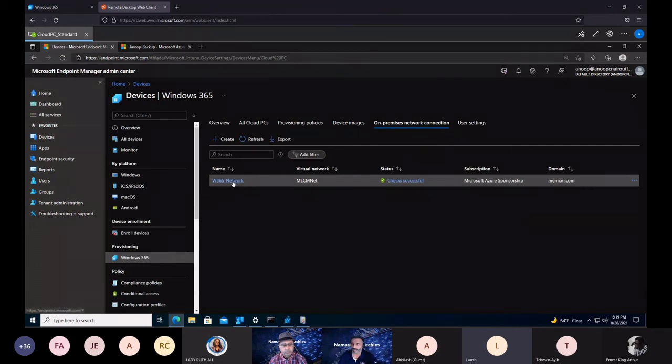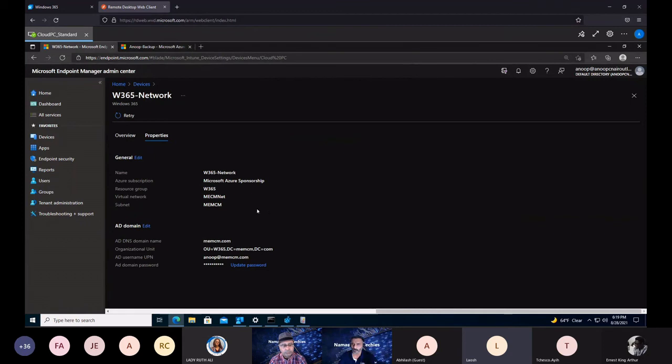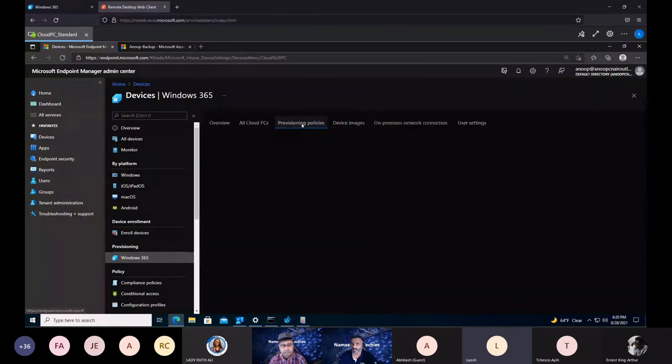I have already created this, so I'm not going to go through the entire thing over here. I have put my username and password, and I have defined my OU for this particular thing, and it is working fine for me. So that is all about connecting your cloud PC network to the on-prem network or Active Directory. Once that is done, we will proceed with provisioning policies.